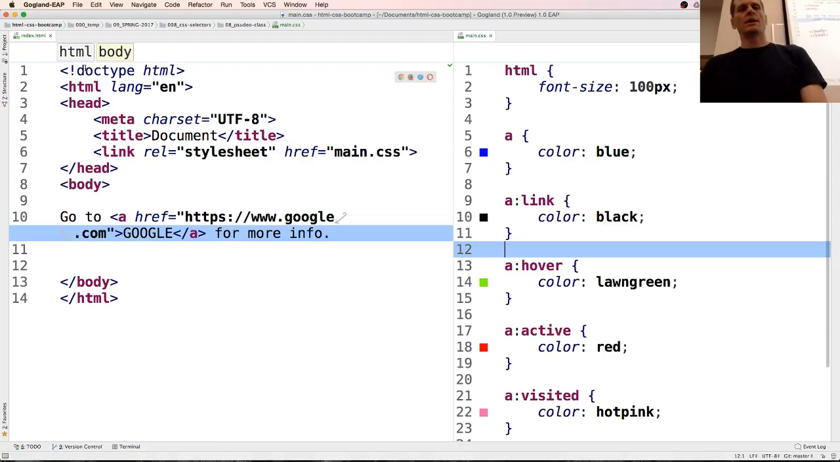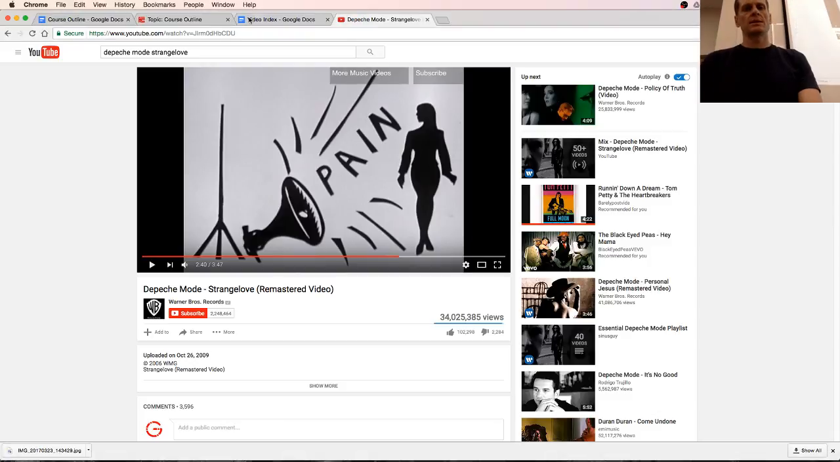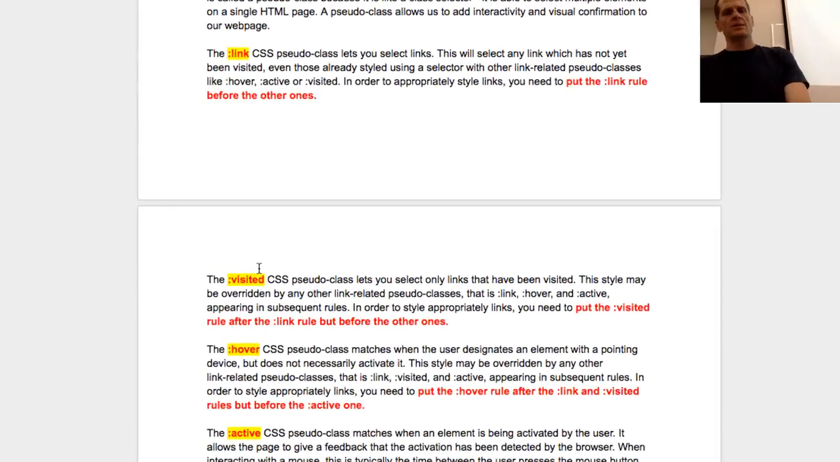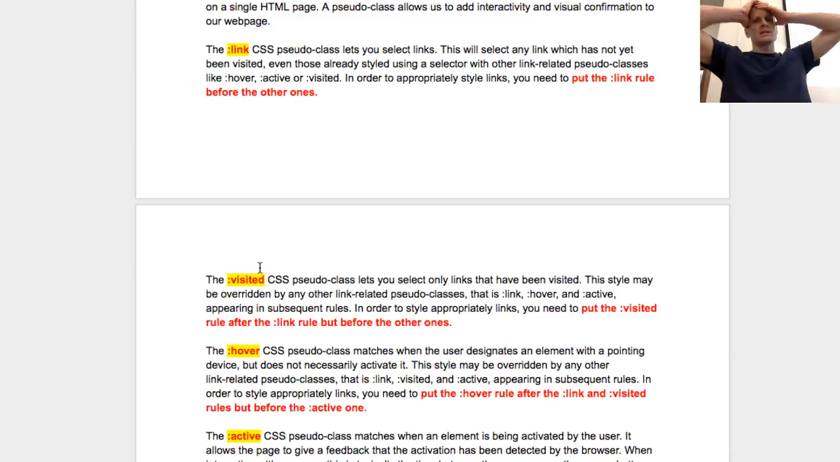So those are your pseudo classes. Let's see what else we have to learn. The link pseudo class lets you select links. This will select any link which has not yet been visited, even those already styled using a selector or other. You need to put the link rule before the other ones. That's good to know. So I had that, I think.